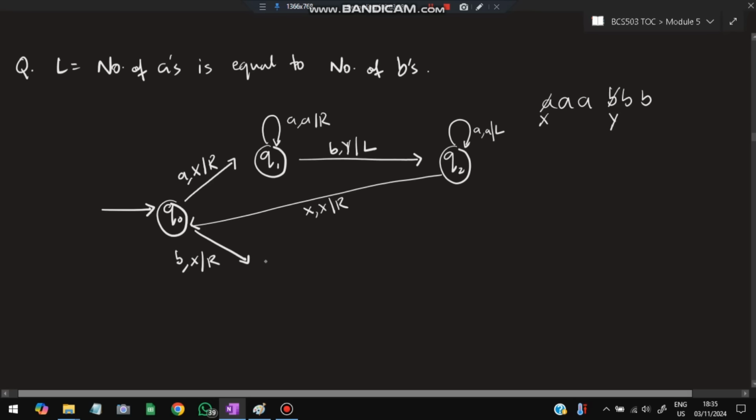The same thing, just copy paste for the B as well. So let's make the other one Q3, and here it is A, A, R. So I'll be making here B, B, R.